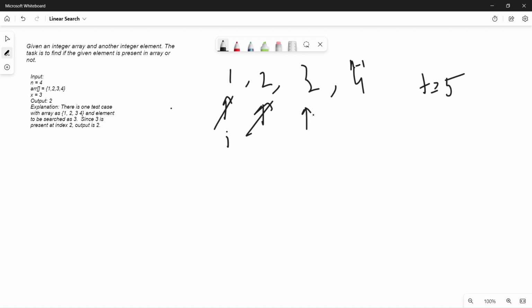Hey, is 3 equal to 5? No, 3 is not equal to 5. It will move to 4. Hey, is 4 equal to 5? It will say no, 4 is not equal to 5. It will move on and reach the end. It will cross the end of the array, which will lead to an array out of bound exception. So to handle this, if my i reaches the size of my array, that is n, if i is equal to n, then I can say that I haven't found the element, so the element is not present in the array.